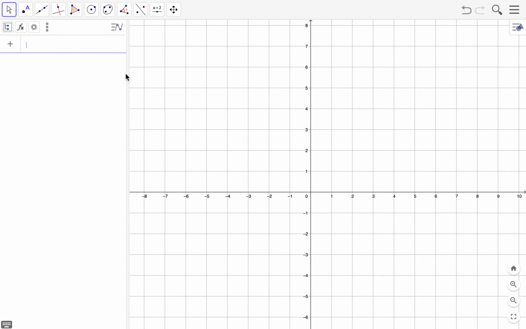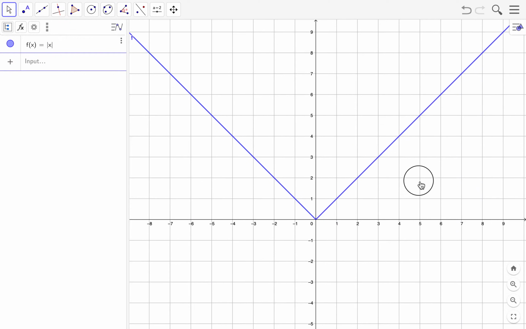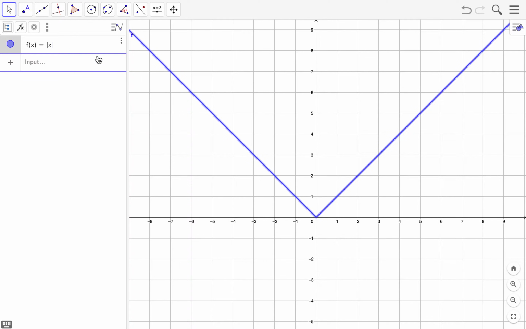If you type in f of x, that's the standard, equals. Now, if we want the absolute value, we just type in ABS, and GeoGebra recognizes that function, so absolute value of x. Inside the absolute value signs, you can type in whatever you want, so that's the standard one here. There it is. And then from here, we can change whatever we like.